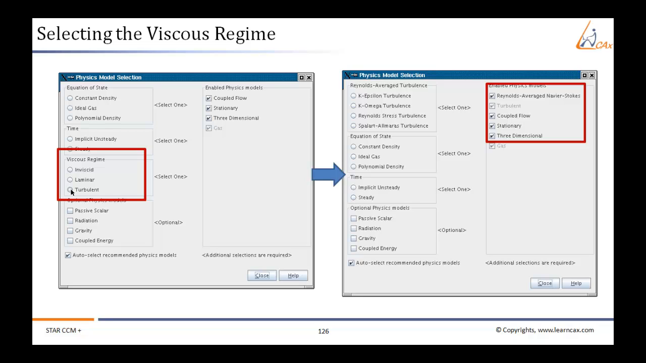How to select a flow model in STAR-CCM+? For this, we have to select a viscous regime model. To select a viscous regime in STAR-CCM+, in the physics model selection dialog, select the coupled flow model or segregated flow model. Then, in the viscous regime box, select the appropriate option by clicking the corresponding radio button. The physics model selection dialog shows the selected viscous regime model activated.